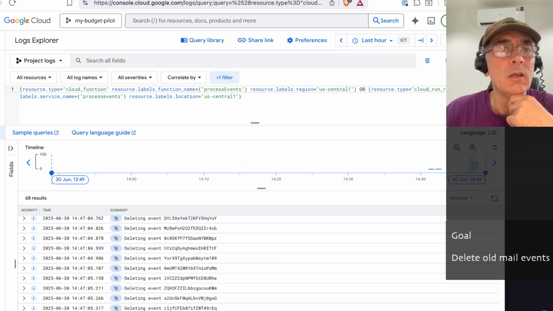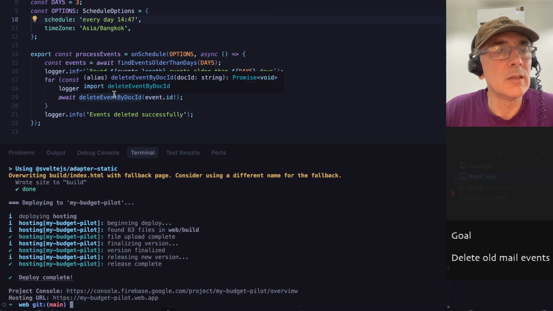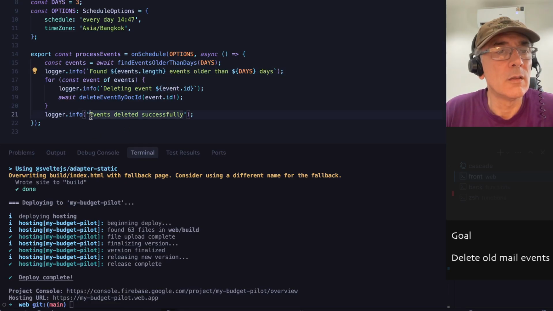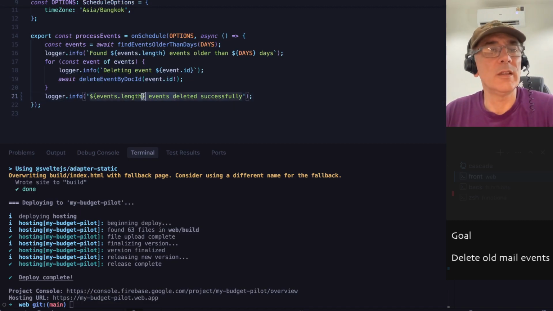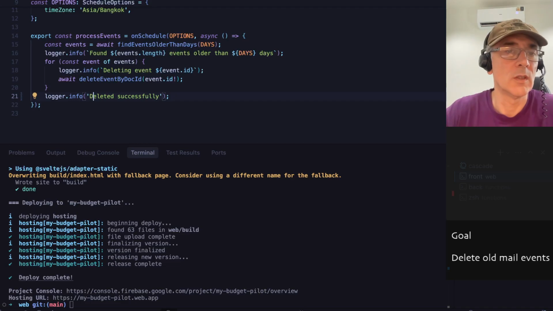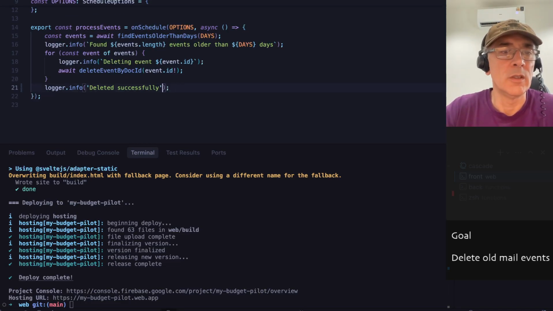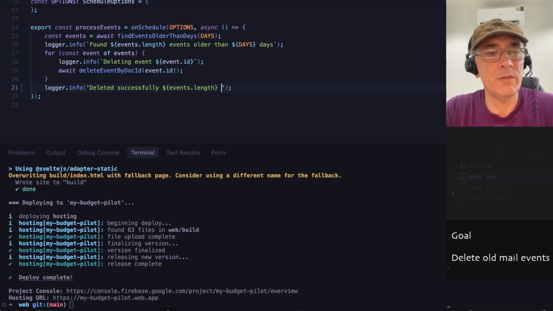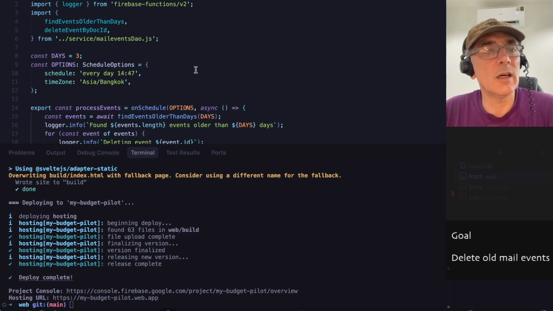Yeah, let's do it. So, I would say events length. Why don't we say the length? Or we say deleted successfully. Do not start with a number. Oh my God, what am I doing? This is successfully the number 58 or whatever, 0 events. Okay, so now this does work.